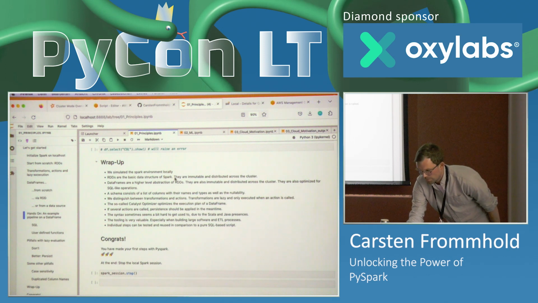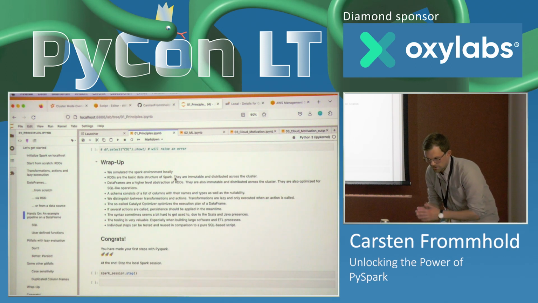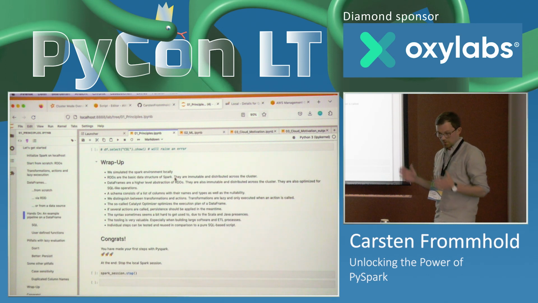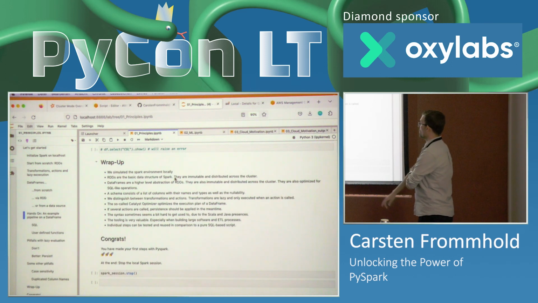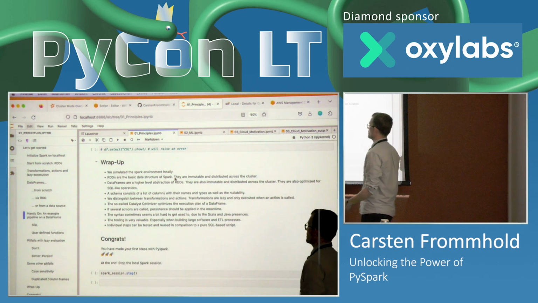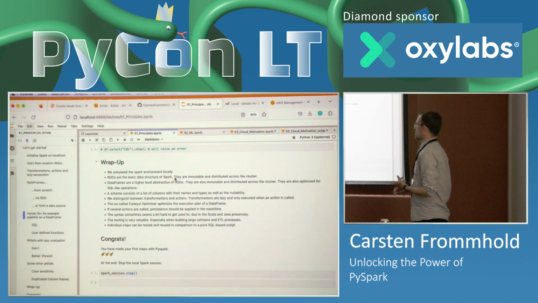So to wrap it up, for the moment, we have our Spark environment simulated locally. We got to know our RDDs, we got to know data frames as the high-level API, which is more or less the standard. We got to know the schema, and the most important thing is we understood, hopefully, the concept of transformations, actions, and this lazy execution. All right.